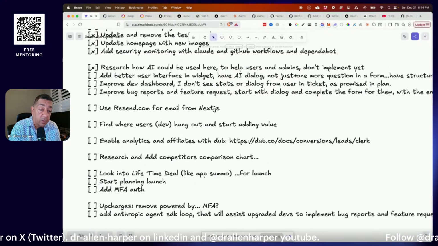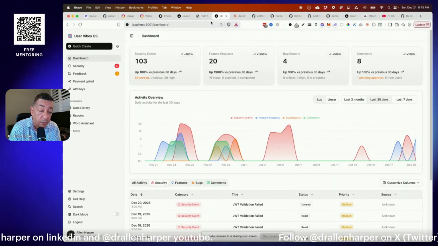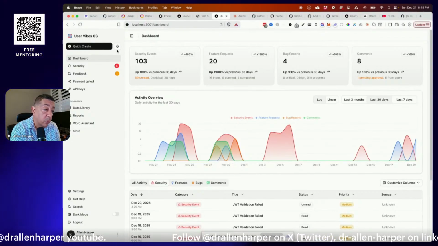So what occurred, let me just show you. It's always better to show you than to tell you. So this is our dashboard, guys. This is what I mean. We've got 4 months worth of work done here.